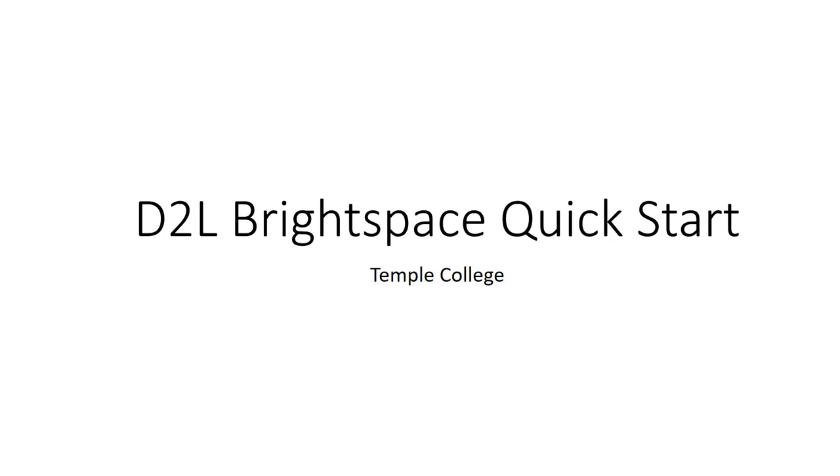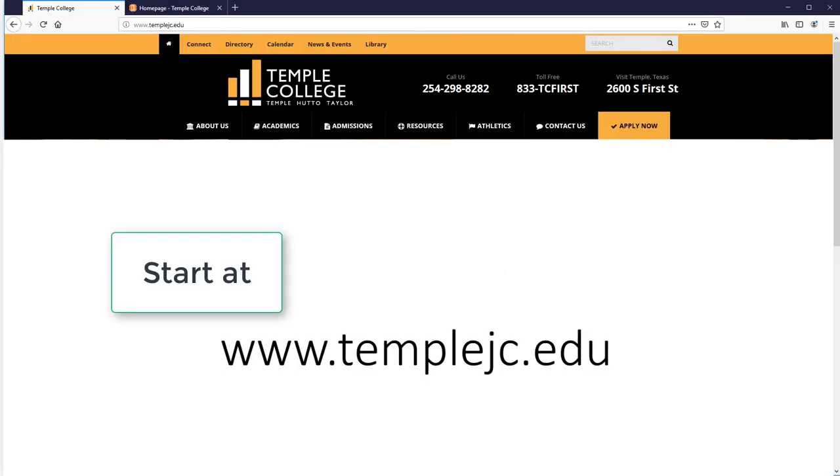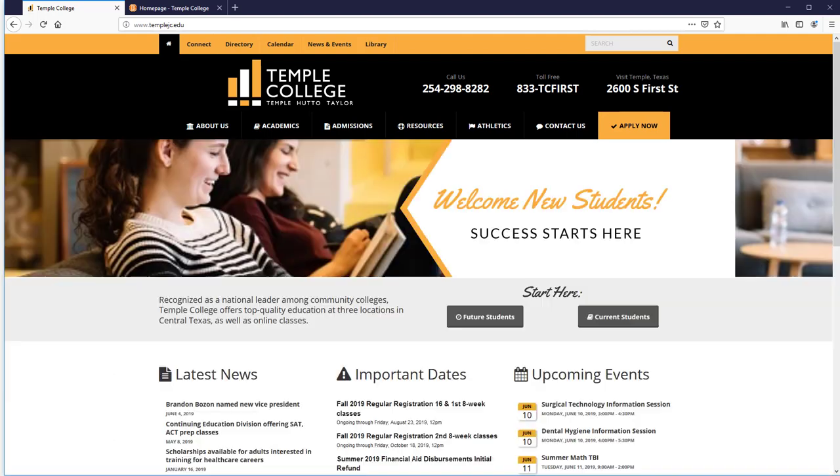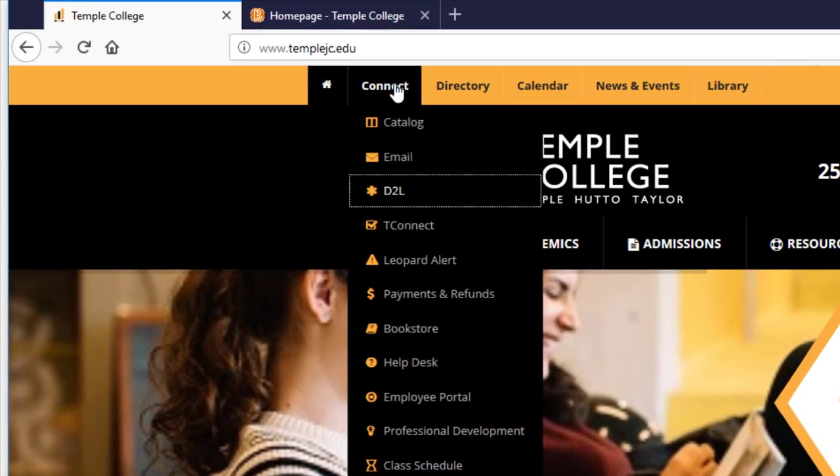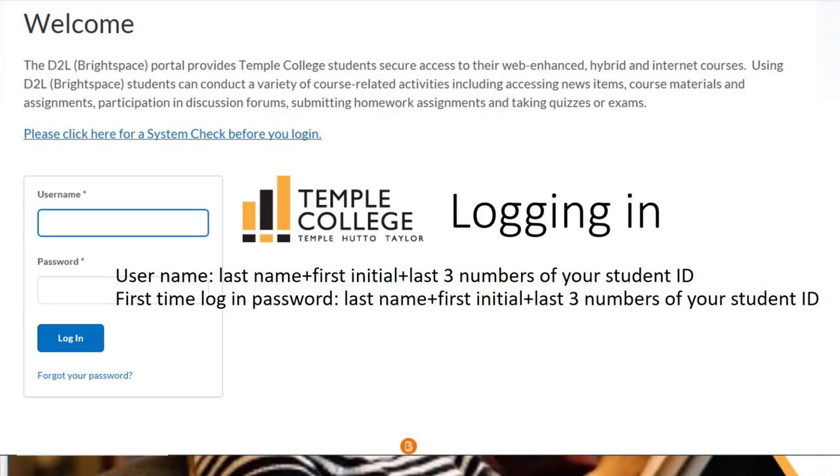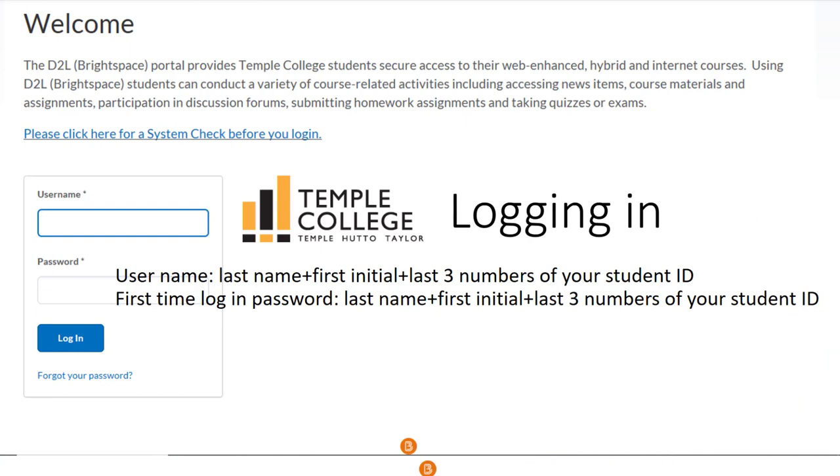D2L Brightspace. Quick start. Temple College. Start at www.templejc.edu. Choose Connect, then D2L. Username: last name, plus first initial, plus last three of your student ID. First-time login password: last name, plus first initial, plus last three numbers of your student ID.